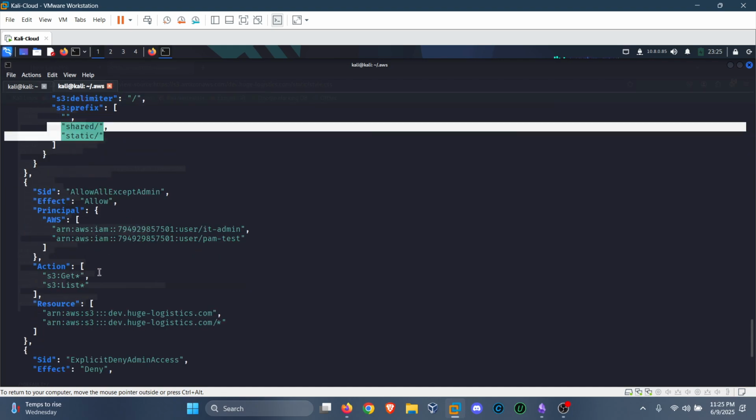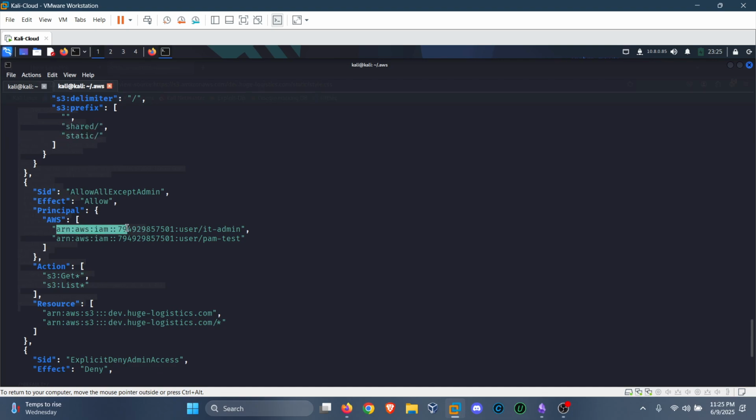So here we have two types of users, IT admin. We also have PAM test, the one that we are. And the actions we can do is get everything in buckets and list everything in this resource. So this and this. We can basically list any of the bucket or files, whatever, we can list all of it and we can get it as well.